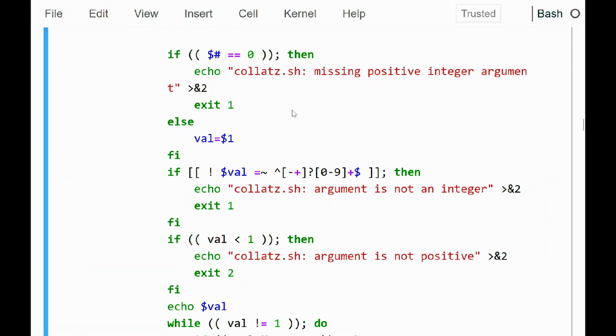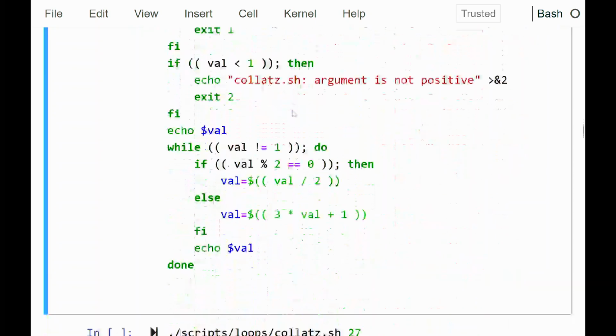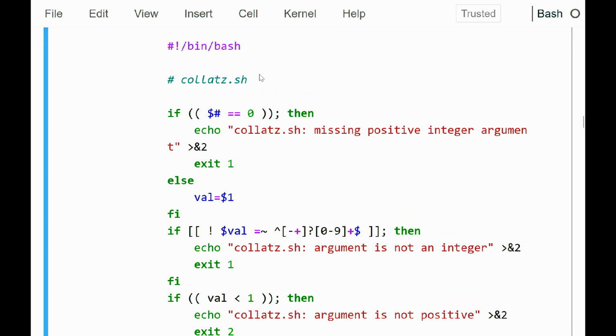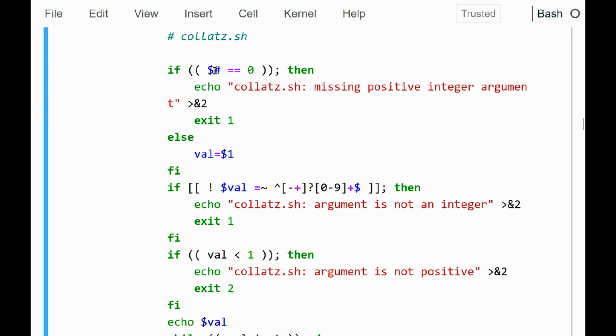So here's an example of how you can write a bash script to compute the Collatz conjecture. This is a nice example because it's got a bunch of error testing in it. We talked about loops and conditions, so this has a bunch of condition checking. You're supposed to call this by passing in a number, so collatz.sh and some integer value. This tests if you actually passed in a value or not.